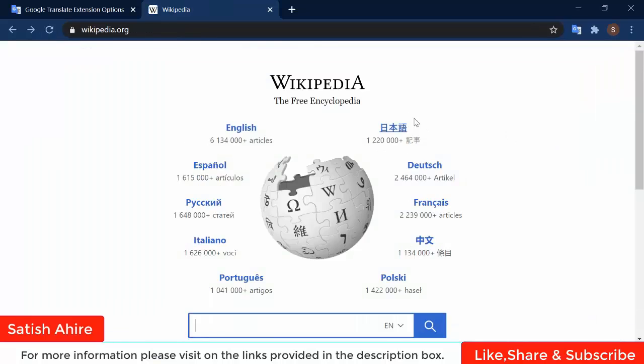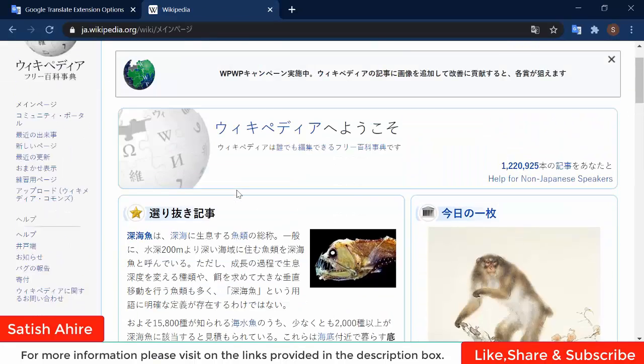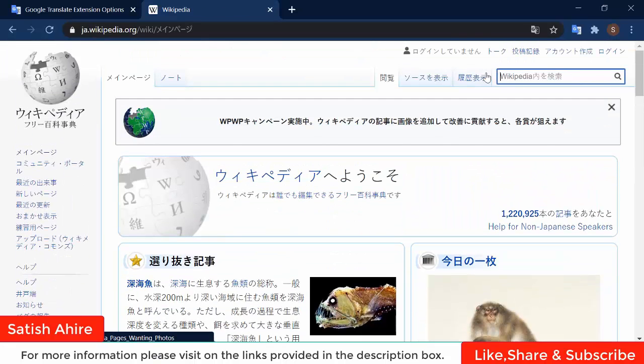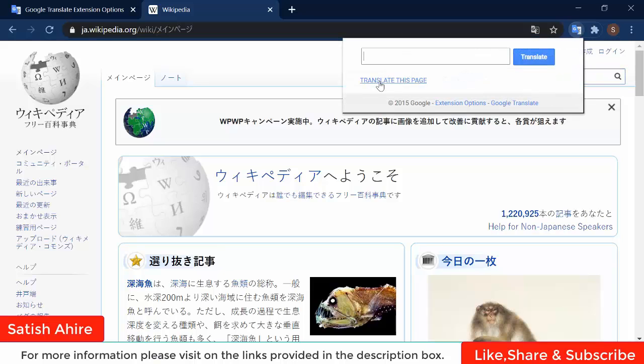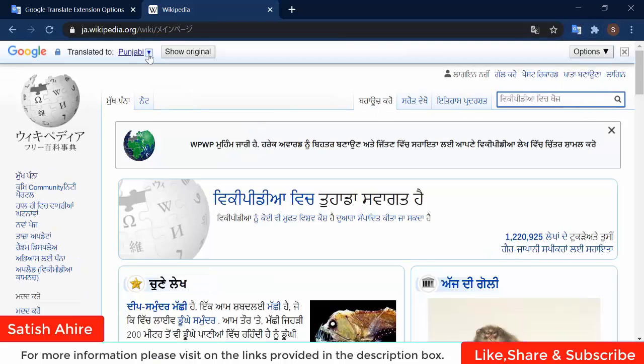Then if I want to convert this unknown language, I don't know which language this one is, I just click on it. I want to read this content. Then just click on this right hand side icon of Google Translate. Then click on Translate this page. Then you have to select the language.